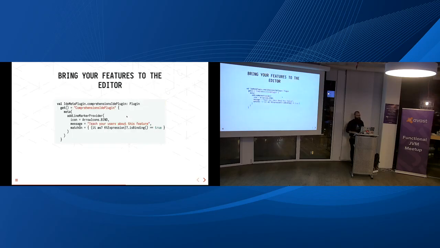So if we go back to this slide, we can say, okay, I'm going to match on a KtExpression, which is binding. And this is actually code that we've reused from the compiler plugin, so this is code that we've already written. And then we can just provide the user with a message and with icons. And this is a very extensive DSL for all the features in IntelliJ.